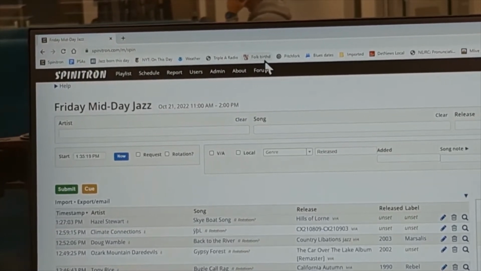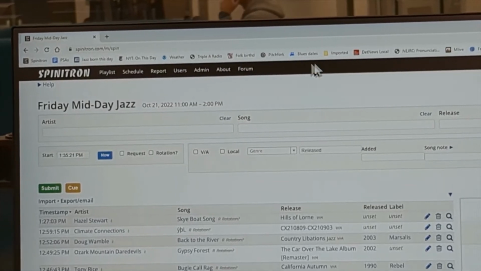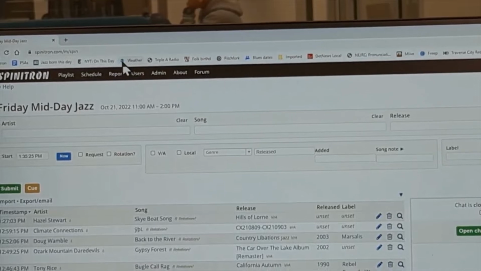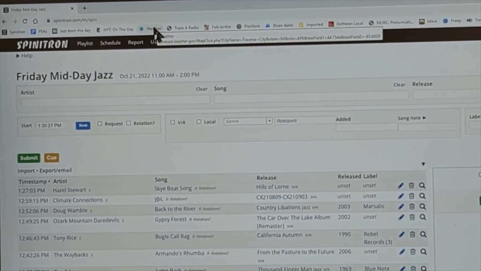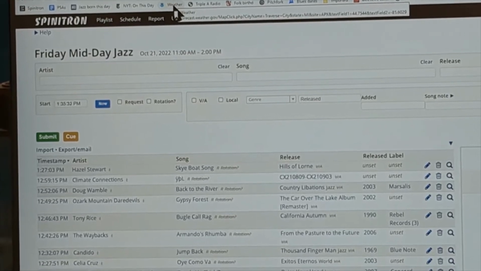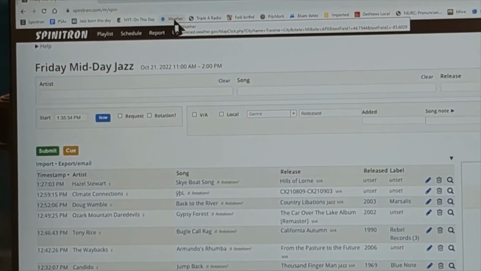And then if you have weather to do, your weather is here also. Did I pass it up? Oh, yeah, right there. You could click on that and get the weather. You might say that it's coming to you courtesy of the National Weather Service.